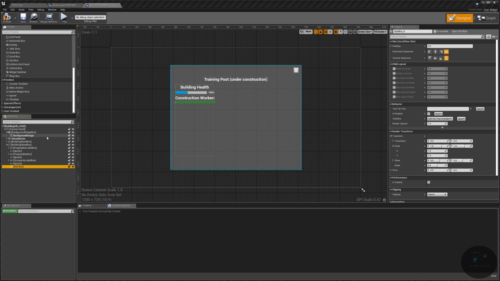So originally, as I mentioned, this box wasn't a scroll box; it's a size box.